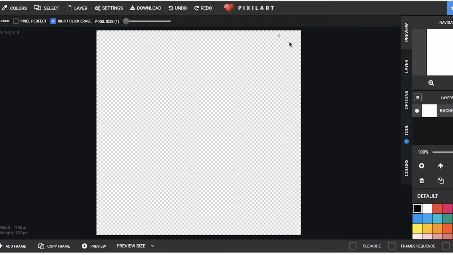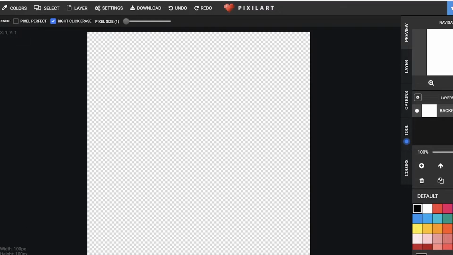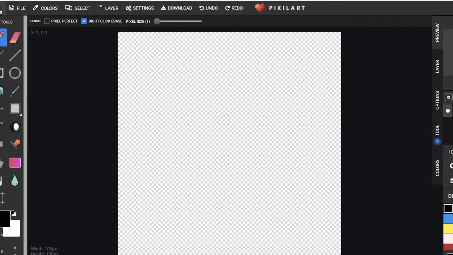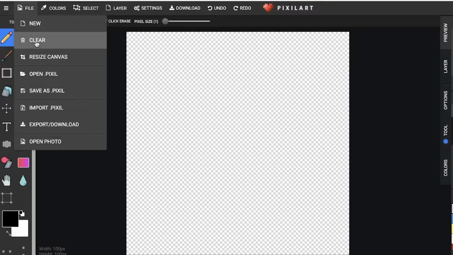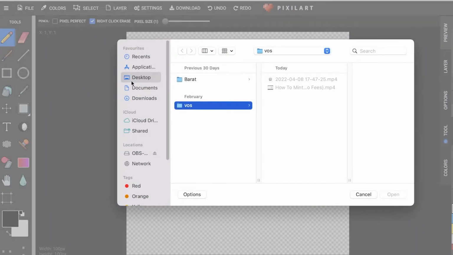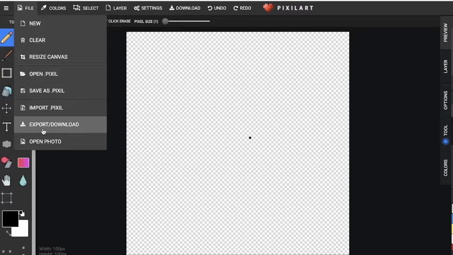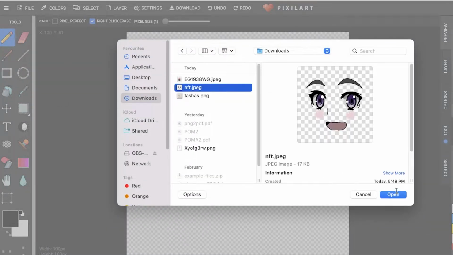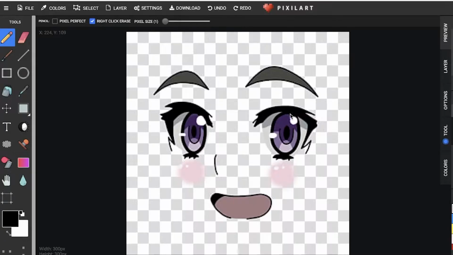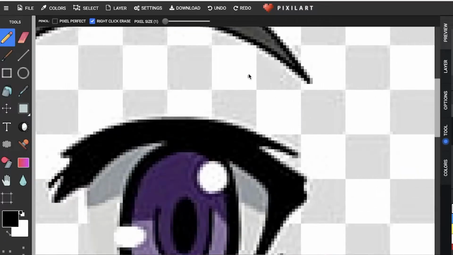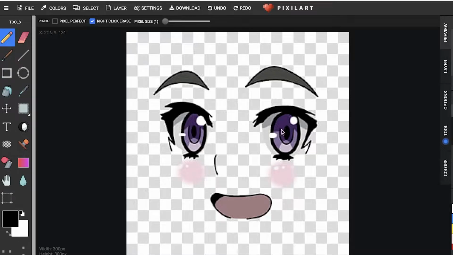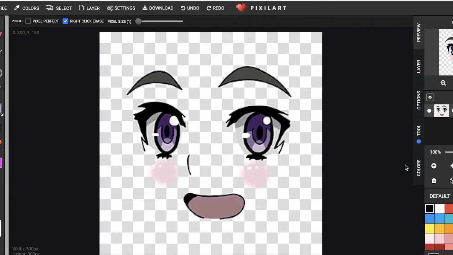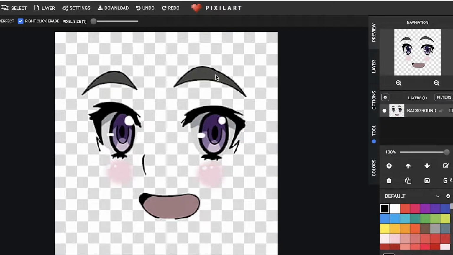Once you have downloaded that image, you can go back onto Pixilart, click on File, then click on Open, go into your downloads, and click Open Photo. Now you can see I've opened up this photo. What this allows you to do is that it creates a simple little pattern for you to follow. So I can create multicolored hair on this face, like an ombre hair.